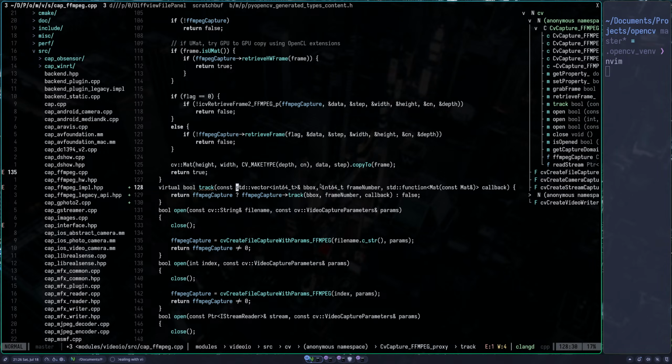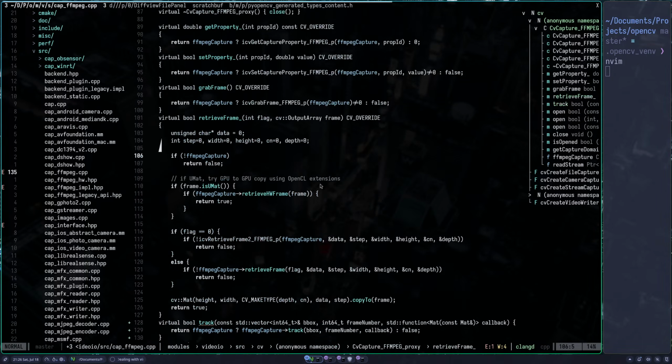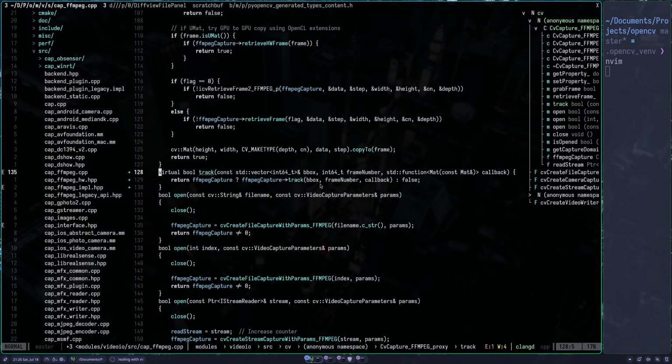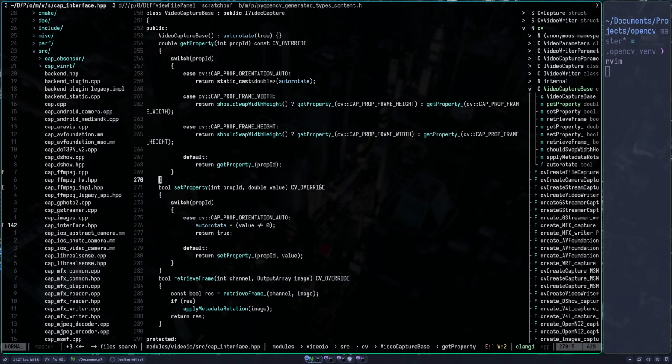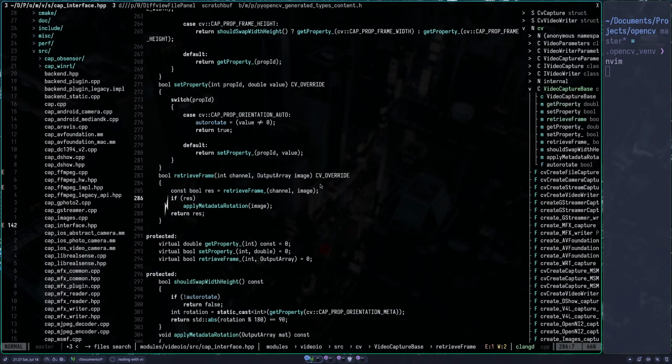Have we not defined it correctly? Virtual bool. Just looking at other functions as well over here: track, const stored vector int64_t reference, int64_t, stored function, mat. It just looks fine to me. And we are at this one, which basically takes a video capture base. Do I need to define it here as well? Oh, it could be that.